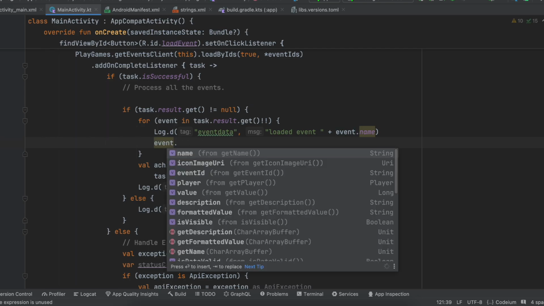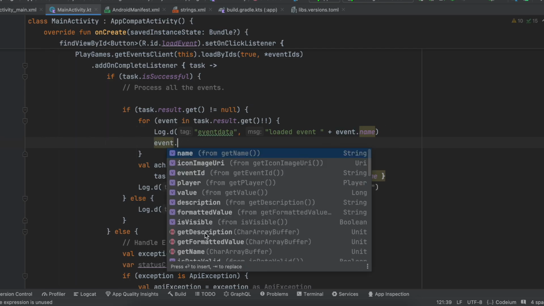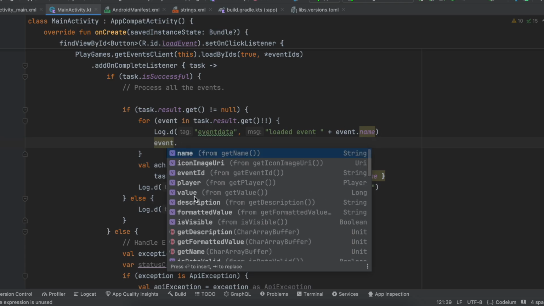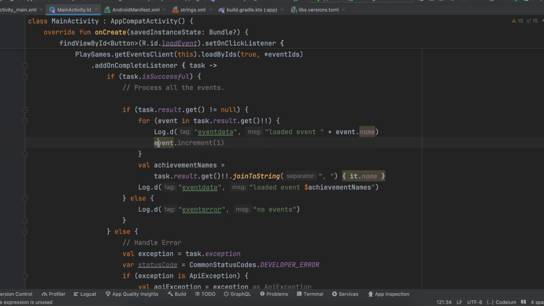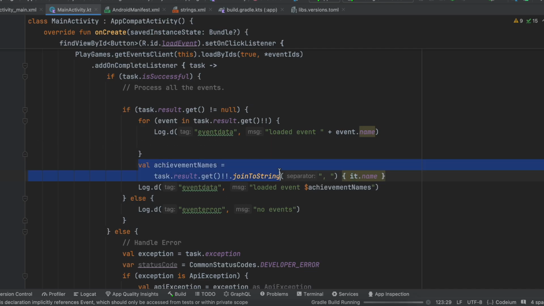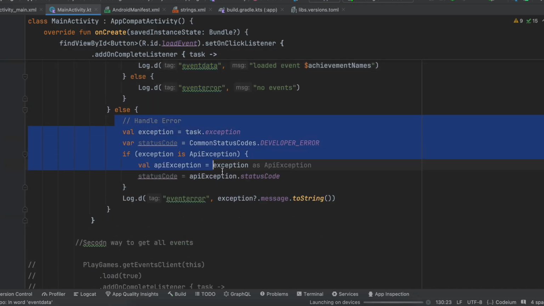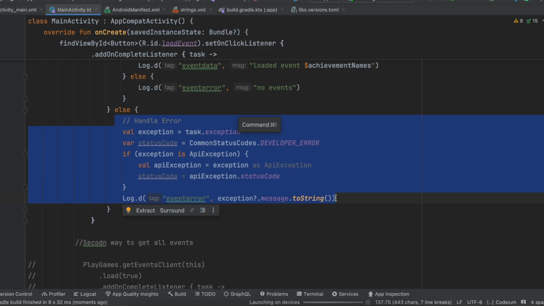But here, apart from name, you can see these are all the values present. I'm just using the name value. Feel free to use whatever property or variable you want out of this particular event. And here basically what I'm doing is joining all those events together, comma separated, just getting their names, just for simplicity's sake, but you use it however you feel like. And I'm printing it to the console, and this is how I'm handling the exception as well. So this is the first way.